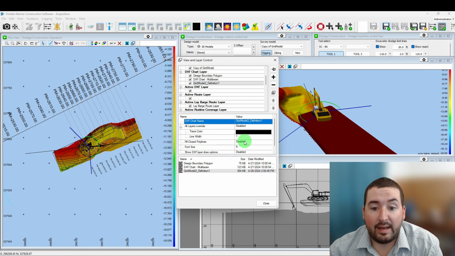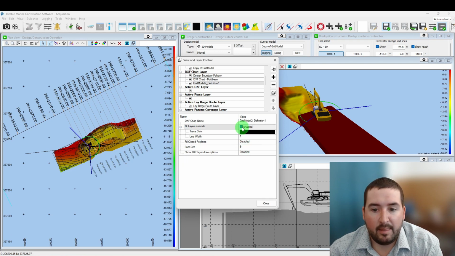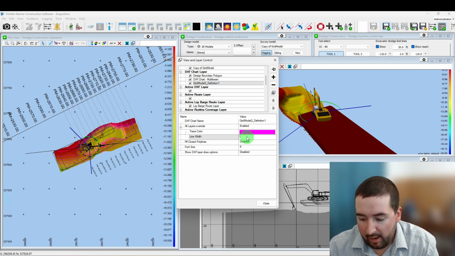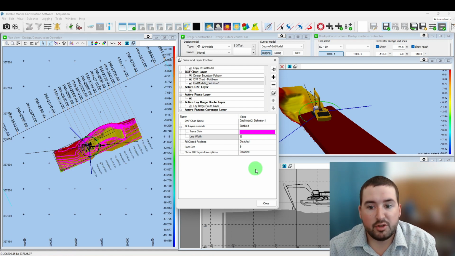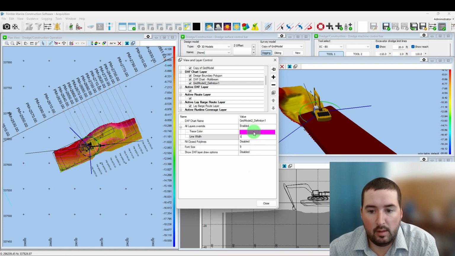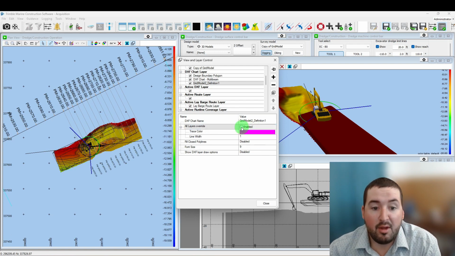There we go. Now in here, if we want to adjust any colors or line thicknesses, we can use the all layers override, enable that, and now we have control of color and line width. So we'll make it pink here and give it a line width of 3, just to show what we can do. So we'll put that back to defaults. Please note that the all layers override does override all the lines in the DXF file. So if you want to have a multicolored DXF, those colors have to be configured in your CAD software.